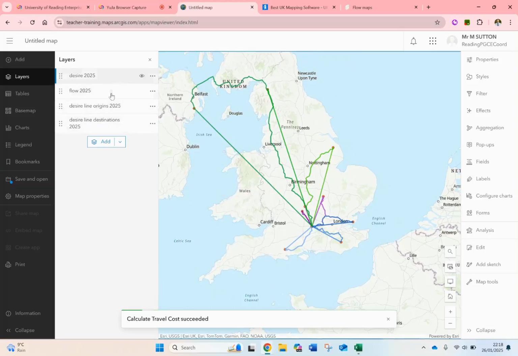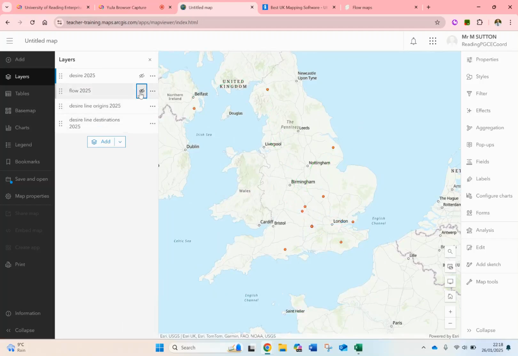So on the left, look, I can click on the eyes and I can change them over. So there's my desire line with straight lines. And let's change them over. And there's my flow line with the exact route. Okay, let's start off with a desire line.